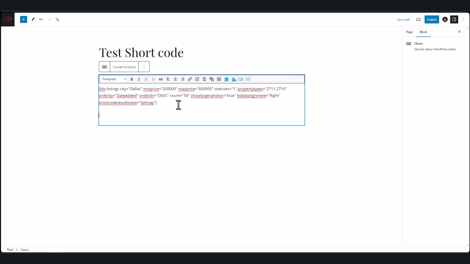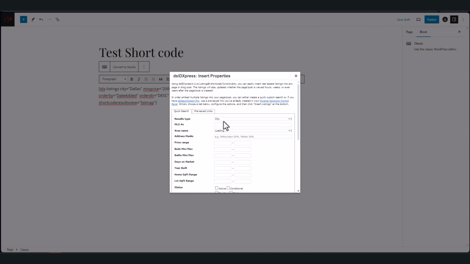So now let's discuss other options that we have in this shortcode. Same case with community, same case with county, same case with tract, same case with zip code. It depends on what kind of listings you want to show, and what kind of filters you want to show, if you want to narrow it down or not. It's totally up to you, but we will use the same way that we have used in the city.